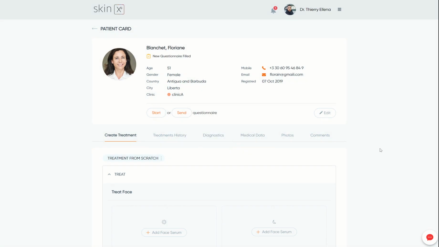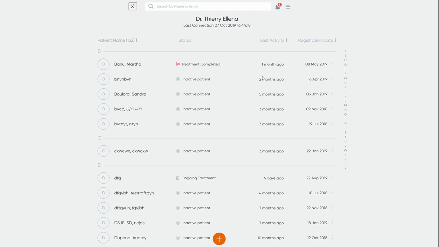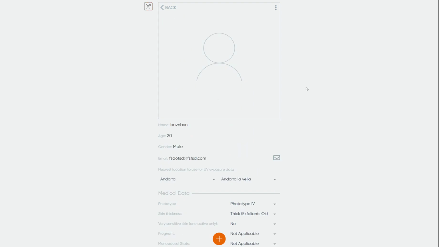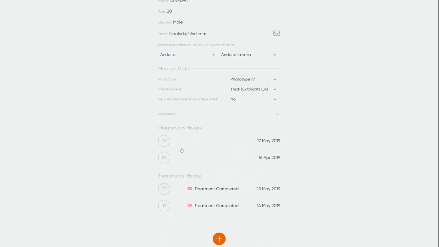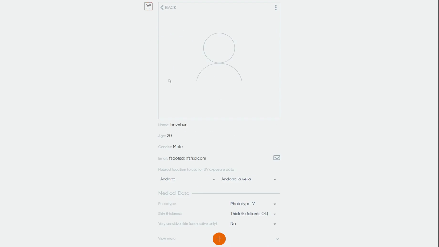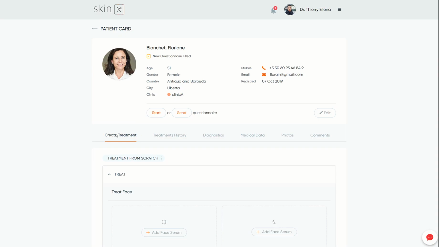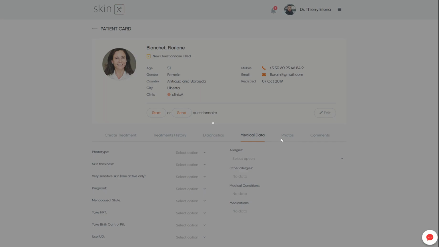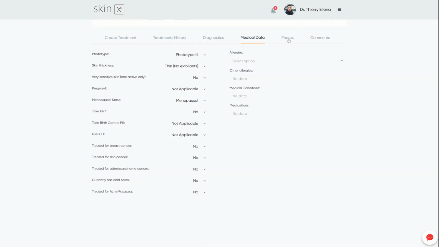So this is the new patient card. Again, compared to before, this is what we used to have: diagnostic history, treatment history, medical data, personal data, and the photo. Now we have a tabbing system where we have create treatment, treatment history, diagnostic, medical data, photo, and comments. Let's start with medical data.